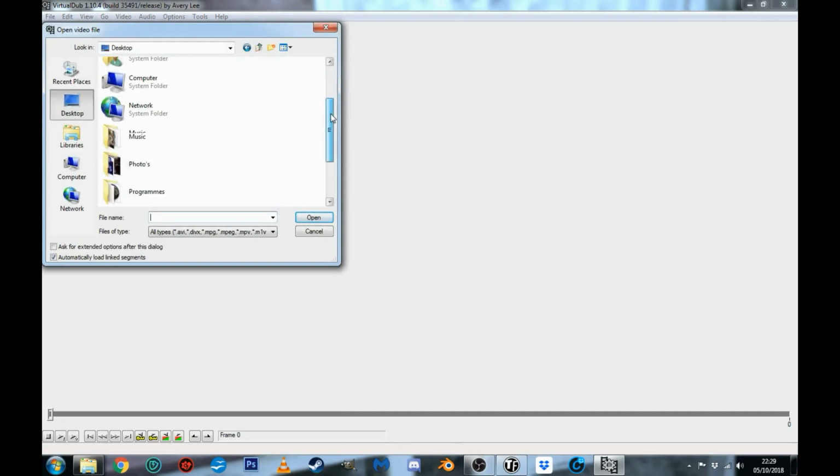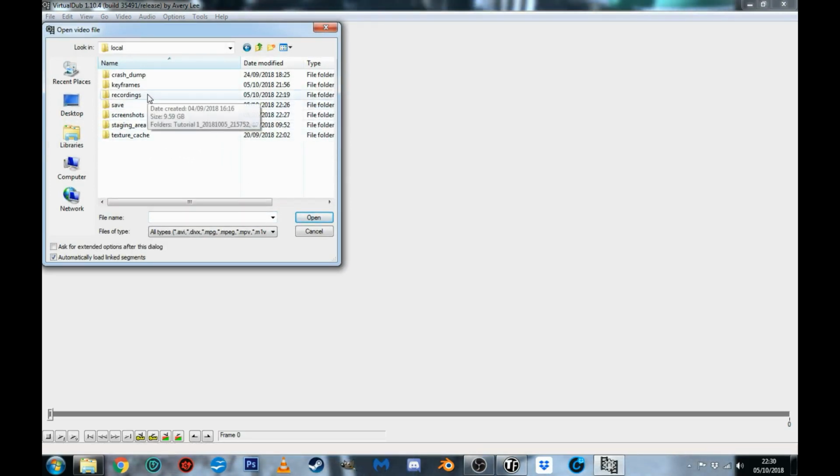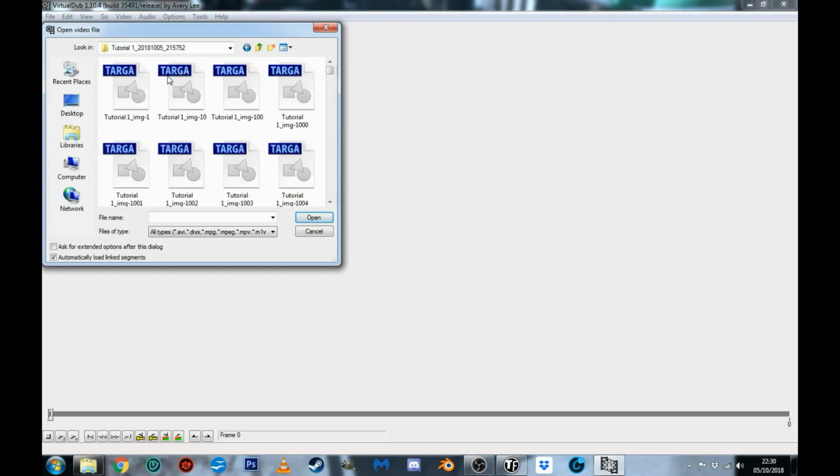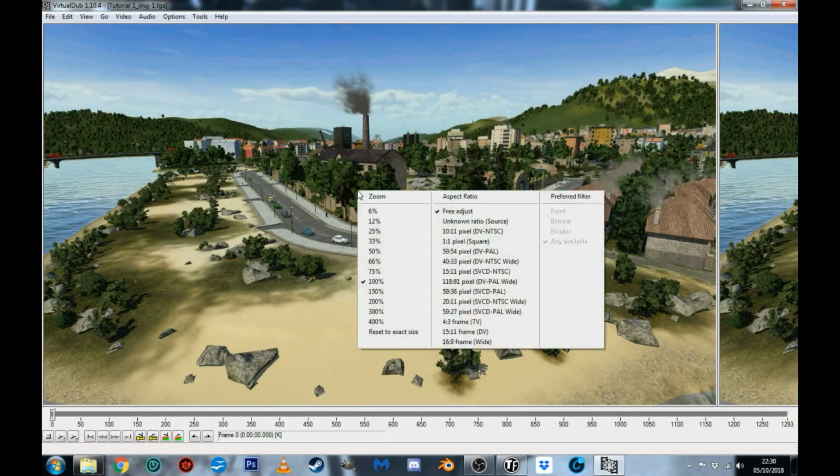So you need to find out the location of that folder. I have a shortcut on my desktop there. So recordings. So let's see what the first one is. It should be the first one really. So we'll click on the first file, only the first file, and this VirtualDub will only work if all the files are in sequential order. So click the first one, open it. Looks like the first one.